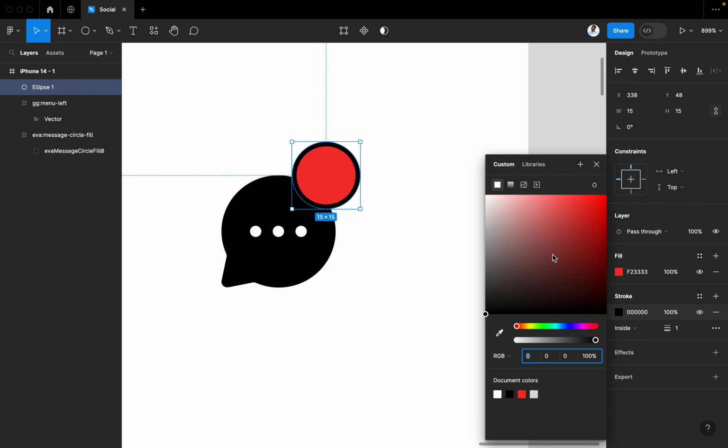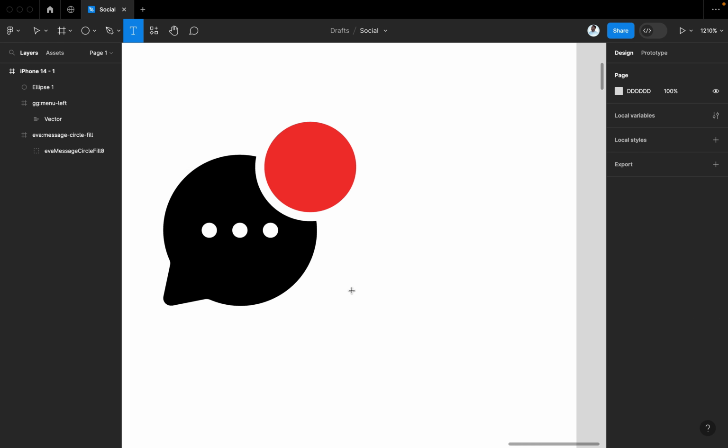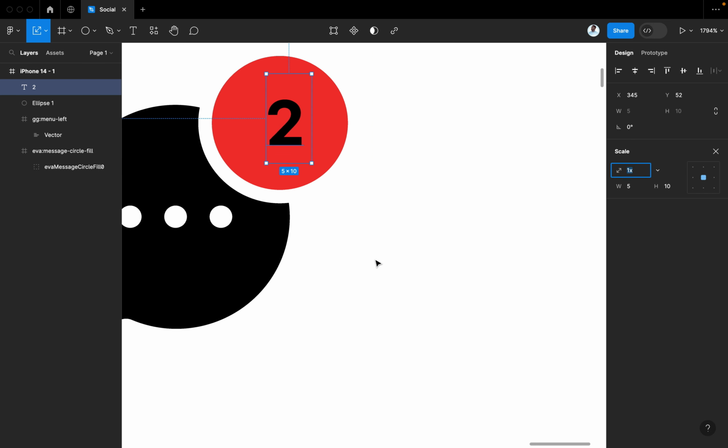Stroke is going to be white, and it's going to be outside, not inside. When it's inside, it makes your shape or icon appear smaller. 1.5 it should do. Let's say, for example, we have 2. So the number, whatever you're using, has to be bold because it's a very small icon up here with a number in it.